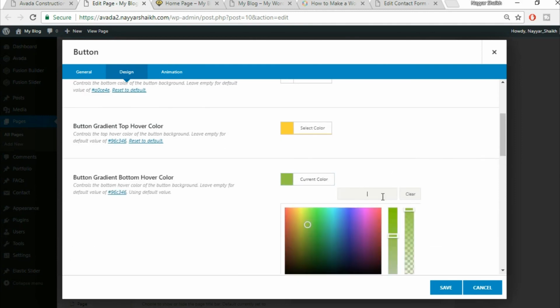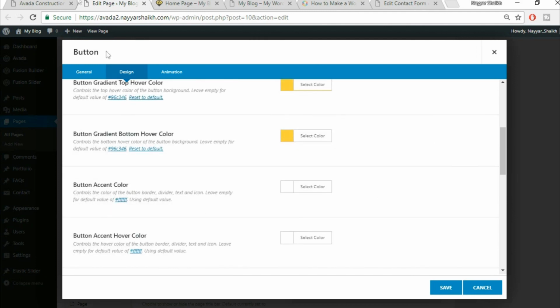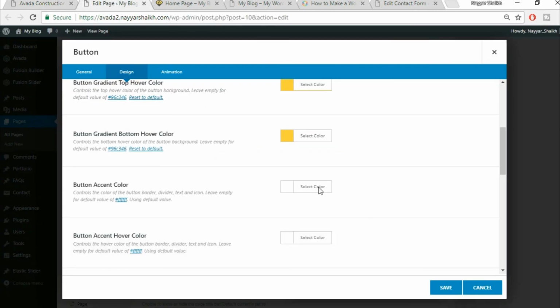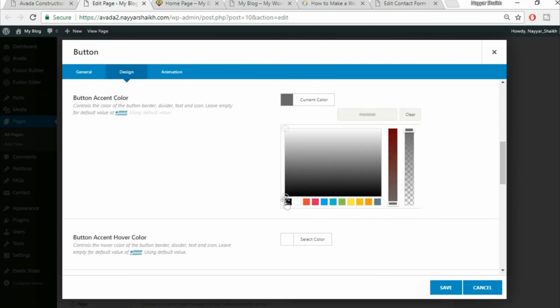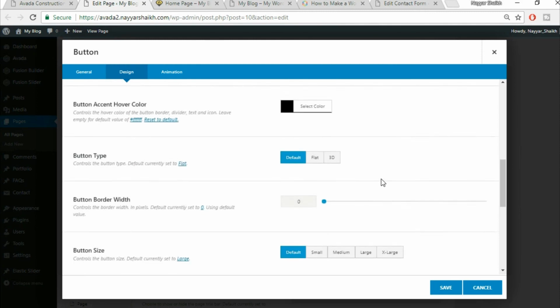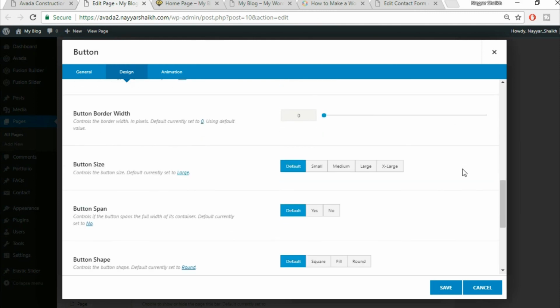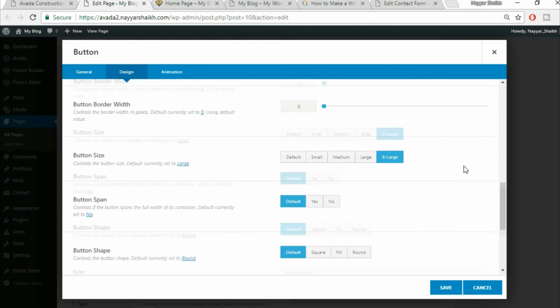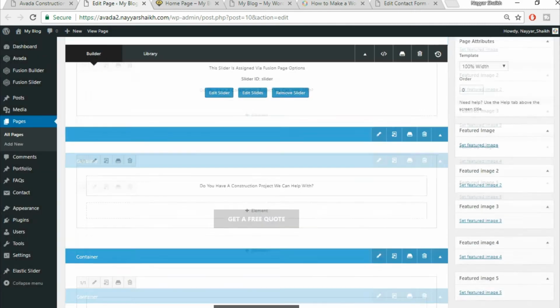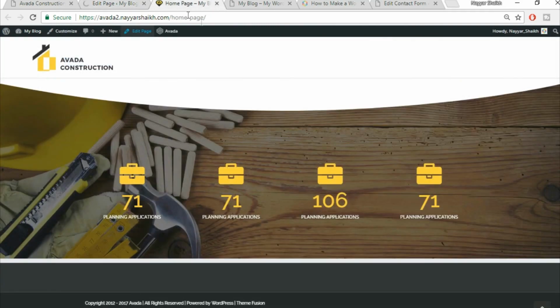Again, fine. Accent color, when we don't hover, the normal time it is black. Okay, so it is black both the time, when we hover or when we don't hover, it is black. So let's select black from here. Okay, we don't have any borders, that is fine. Extra large button. Okay, rest everything is fine. Just click on save, update, and let's see the changes.